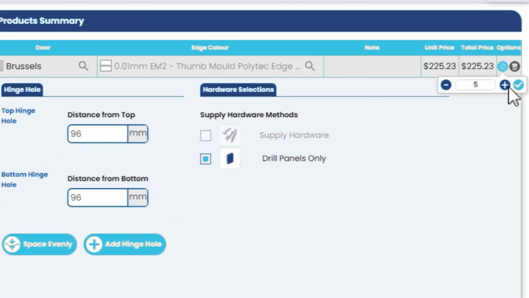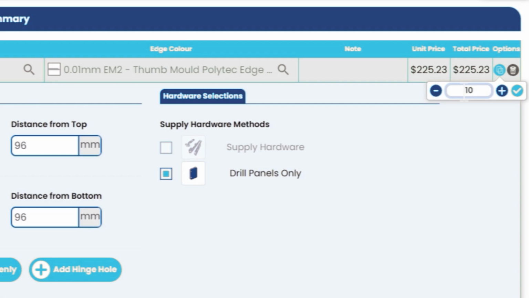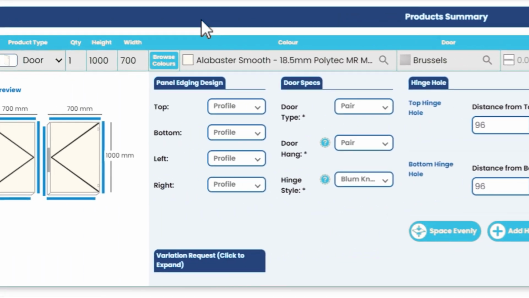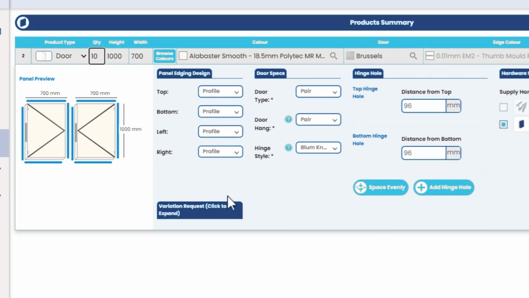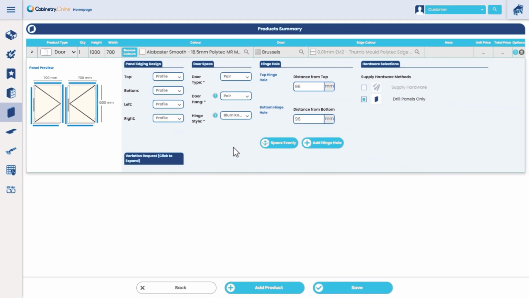You are able to copy the products by clicking here and stating the number of copies, or you are able to simply adjust the quantity. To add more or different panels, you can press the Add Product button.